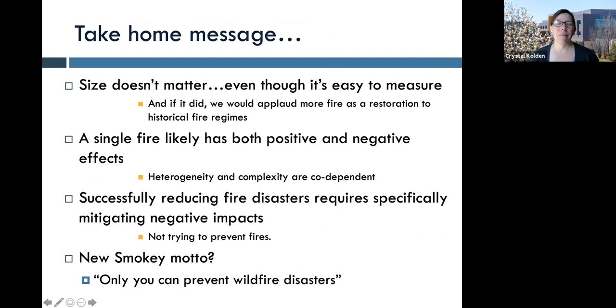Size doesn't matter, right? I hope that's become clear by now that that's what I think. If it did, we should applaud this, because prior to European settlement, the West burned 20 to 30 million acres a year. 100 years ago, we were burning 20 to 30 million acres a year in the West, right? If we wanted to return to historical fire regimes, we would burn a heck of a lot, right? So we shouldn't focus on size.